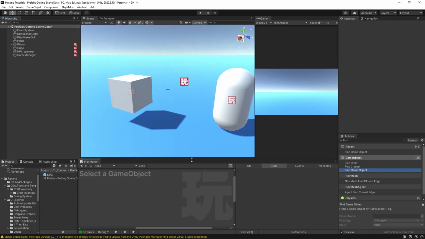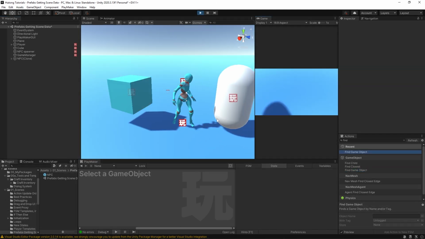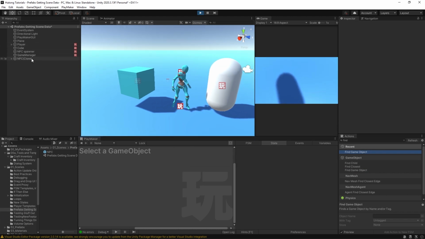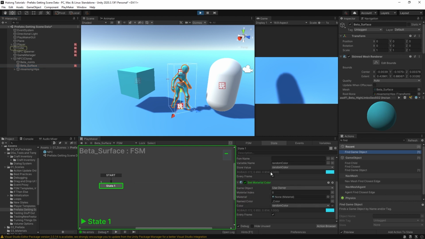So now come back here, press play, and our system still works. Okay, and you could even see here if I select our surface, right? It found it. Find game object looked for something called cube, found our cube, and then did the rest as it should.